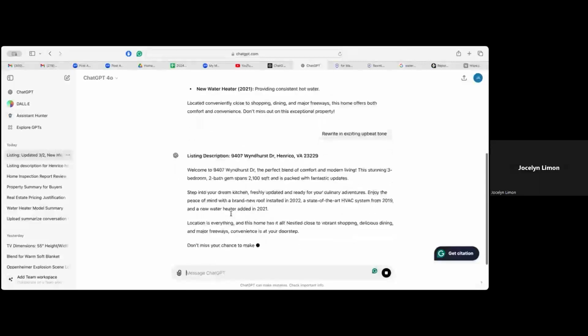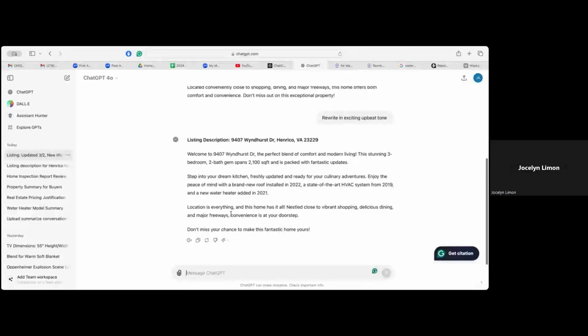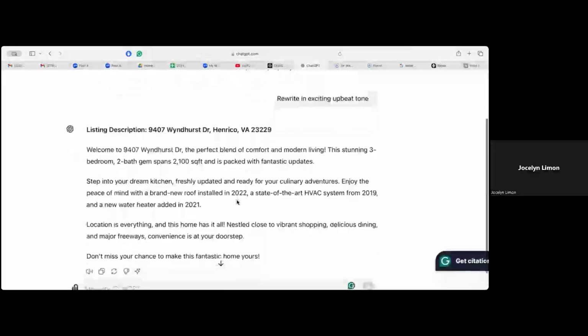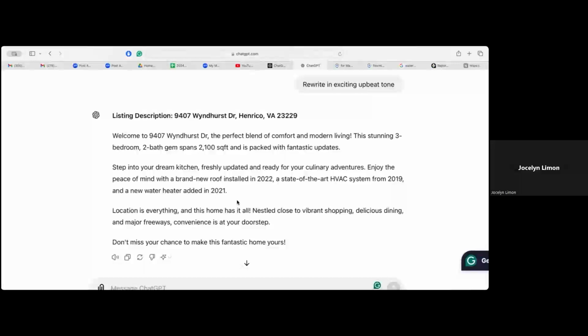Now it's saying step in and you're ready for your culinary adventures. The one thing I will say, and it's being a little bit hyperbolic, so be careful of that, is that everything's going to start sounding the same. Everything's going to sound like step into this wonderful blah, blah, blah. And you just sound like a computer now.